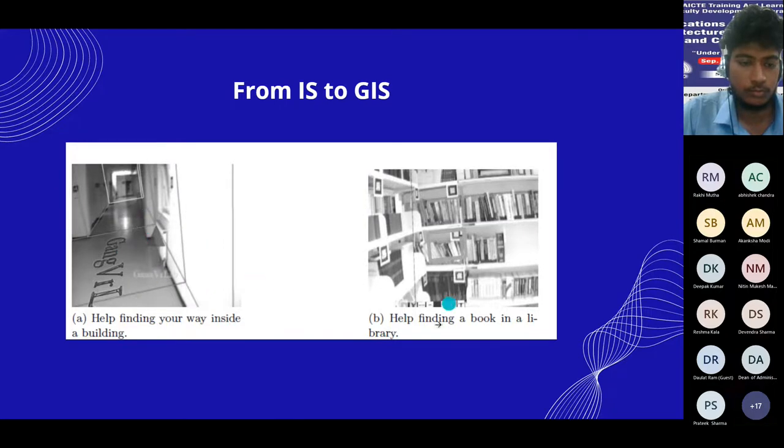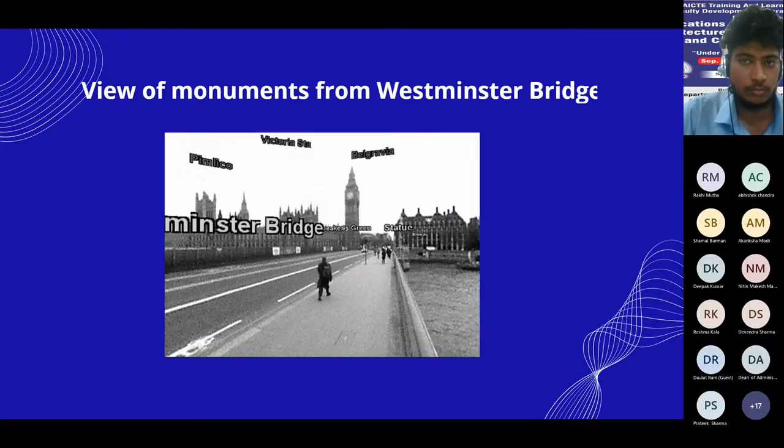It helps in finding a book in a library. Again, the view is considered. View of monuments from Westminster Bridge. If you consider this, we can assign different names to these monuments, we can assign the labels.